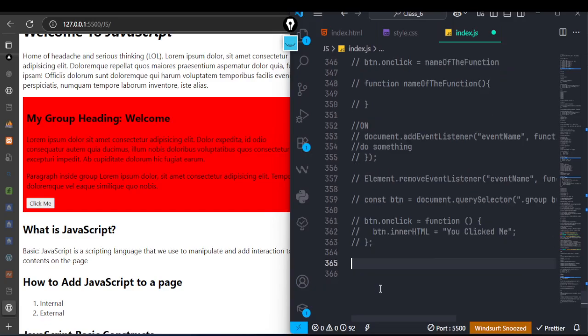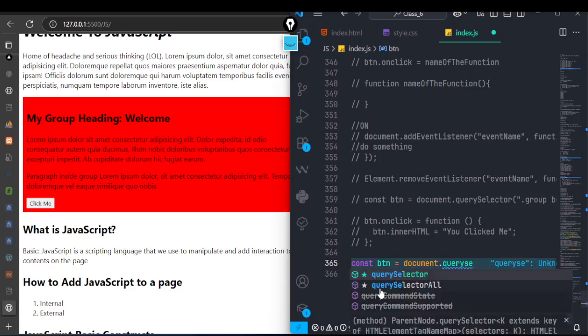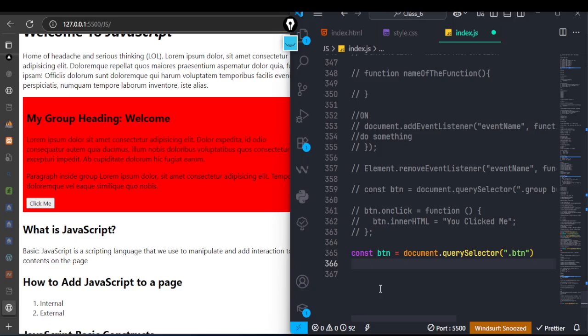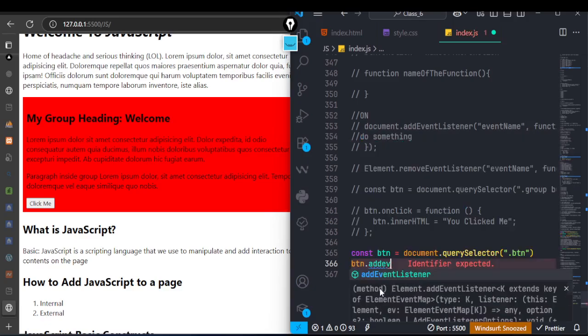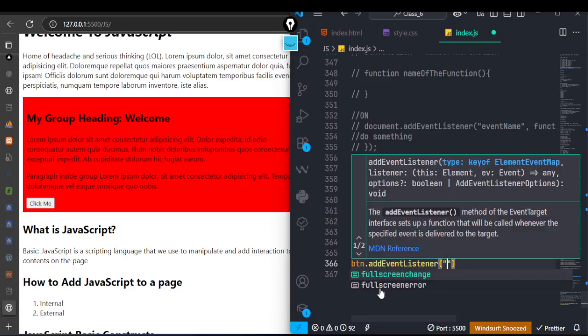If you want to use that one, const btn once again is going to be document.querySelector, which is going to be .btn. And here we can now do btn.addEventListener. So here you don't need to do on. What you do is put the name of the event that you want to listen for on this element. And one of the events that we talked about is the click. So this is the name of the event.